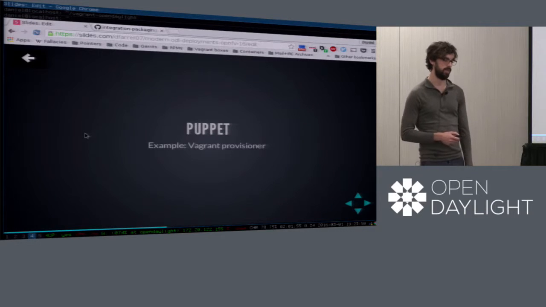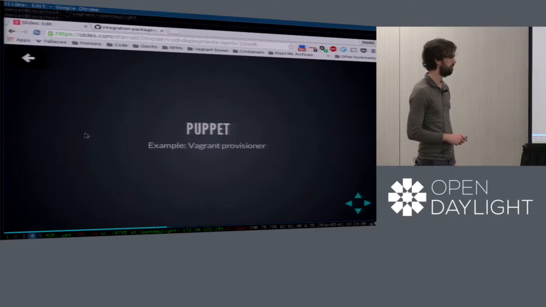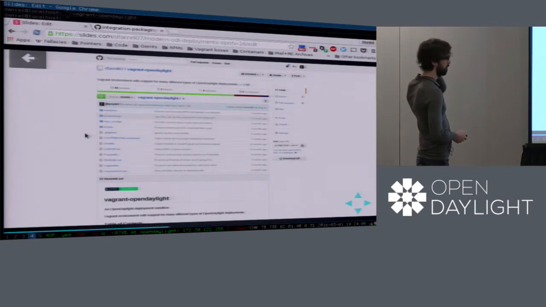Gives me a lot of confidence as the module maintainer that when we accept a pull request or add some new feature, we're not about to break all of OPNFV, which is a total possibility. And very scary sometimes. Yeah, so let's see an example of using the Puppet module.